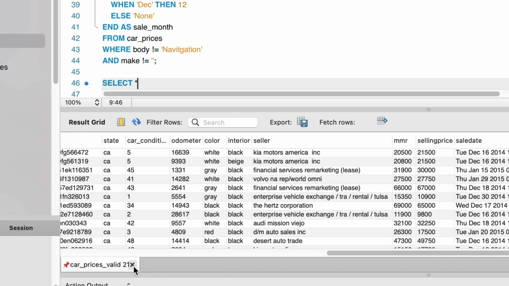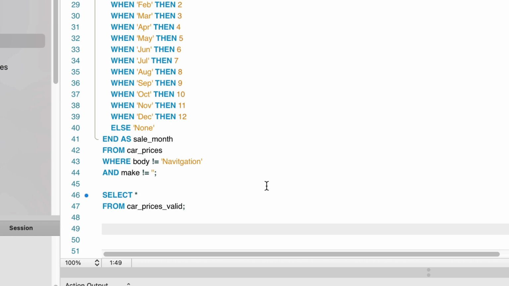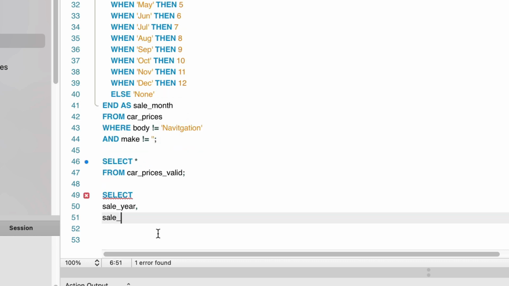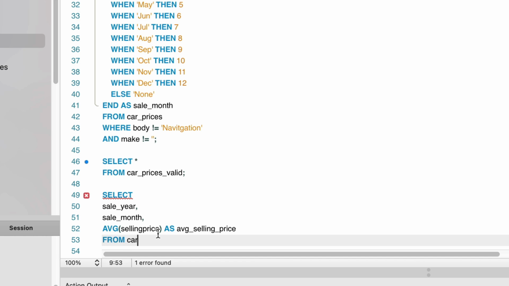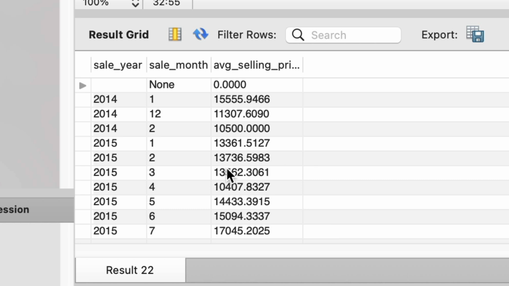This looks good. Now we can easily write a query to get the average sale price for each month. We can select the sale year, sale month, and the average of the selling price. We'll group by these columns and order by these columns. We can run the query and see the results. We see the average of sales for each year and month. This question is now answered.